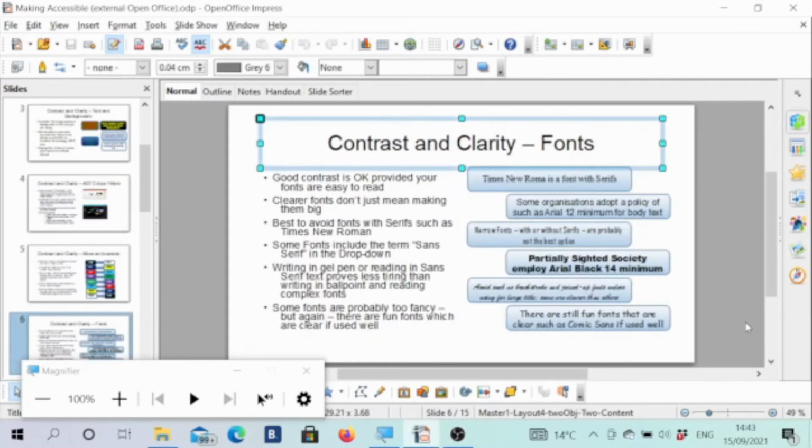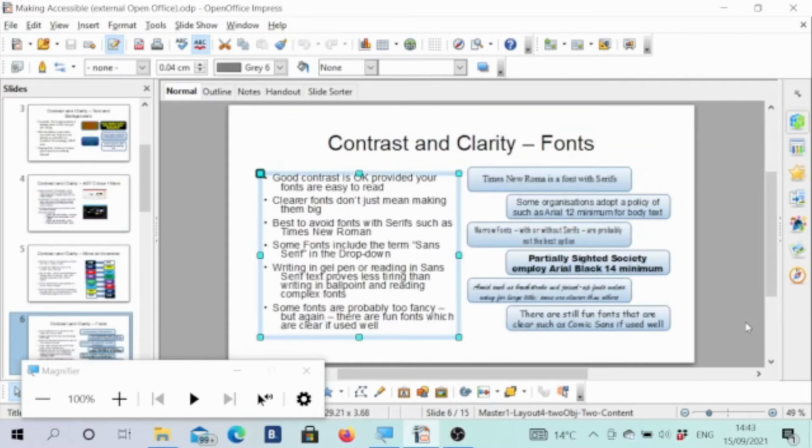Okay, now we're talking contrast and clarity again, but this is about the fonts themselves. Good contrast is okay, provided fonts are easy to read. Clearer fonts don't just mean making them big. Best to avoid fonts with serifs, like Times New Roman. Some fonts include in a drop-down list the term sans serif, which means they don't have serifs.